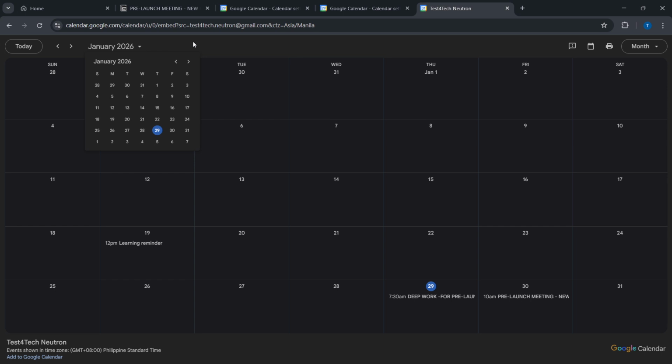If you want an even more compact look, switch the view to week. This shrinks the calendar footprint while still showing what's coming up soon. It's perfect for dashboards and side panels where space is limited.